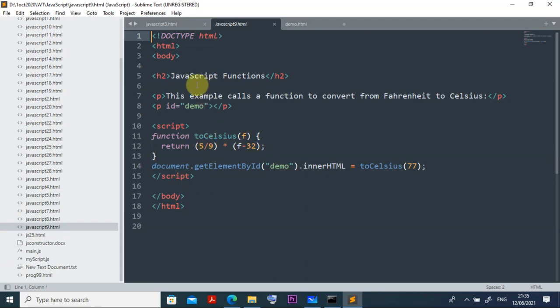So now what I did here. The heading is JavaScript Functions. This is an example that calls a function to convert from Fahrenheit to Celsius. So this is the paragraph P, id is equal to demo, close the P. Then in the script write a function toCelsius of f, the Fahrenheit, which you convert to Celsius. In the return, 5/9 into (f - 32), from (f - 32)/9 = C/5. So C is equal to 5 into all that, got it now?